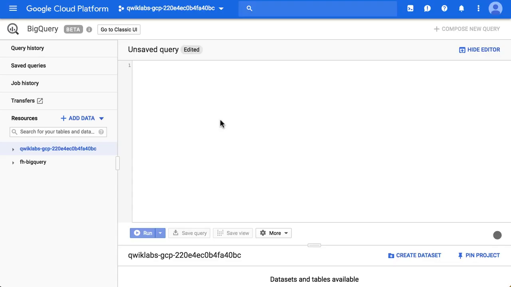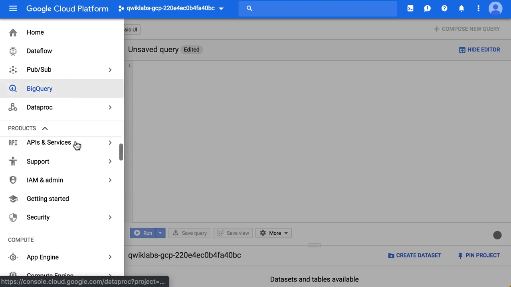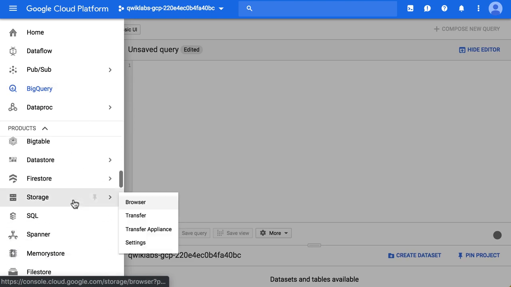So here we are back in the Google Cloud Platform console. To navigate to BigQuery, this is the web UI. I have it pinned since I commonly use it, but if you scroll down in the products list, you'll be able to find it under Big Data. You click on BigQuery and that'll take you to the web console.